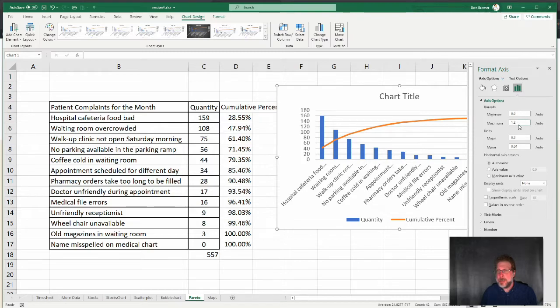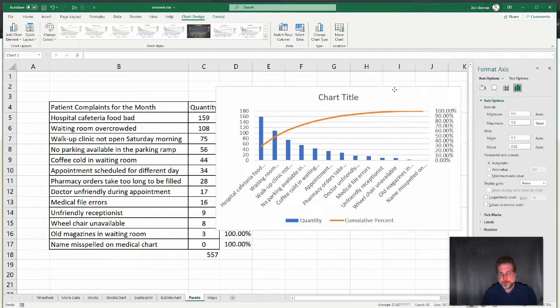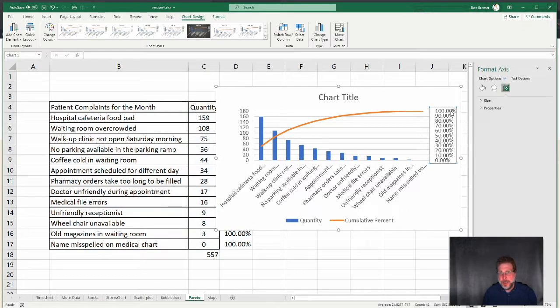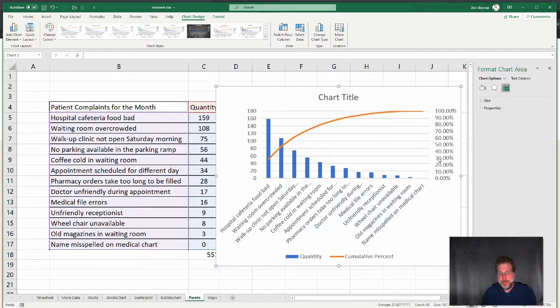So I'm going to click on that once as my axis, right-click, giving me a context-sensitive menu, and then I'm going to format the axis. What's the minimum? What's the maximum? Maximum of 1.2? Nope, I want it to be 1. Now I can see, yep, 98, 90, 80, 70, 60. If I make it a little bit taller, it will make it a little bit easier to read.